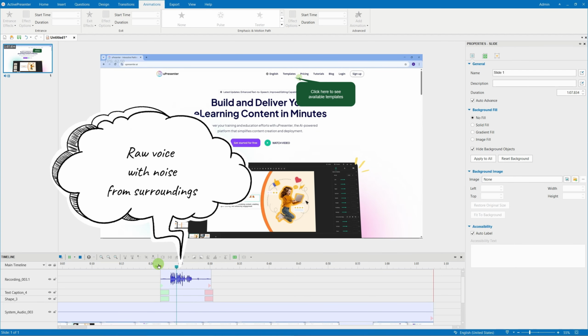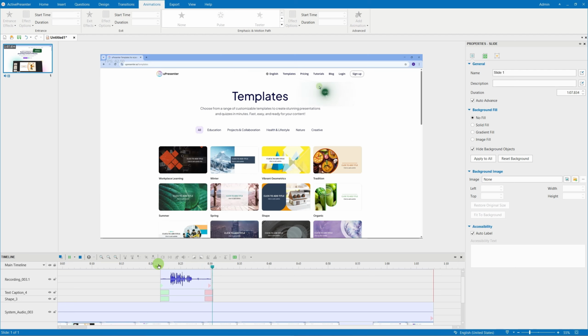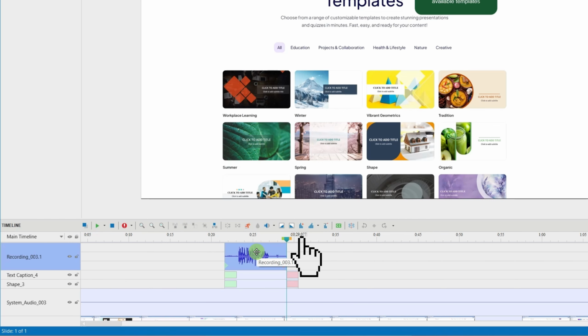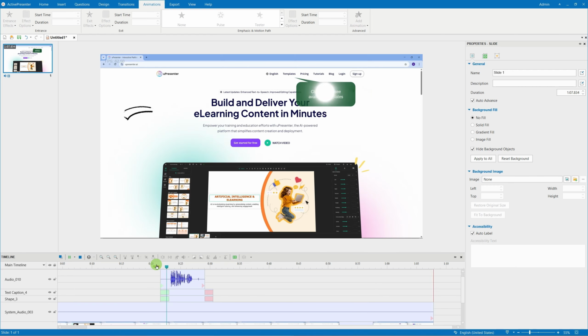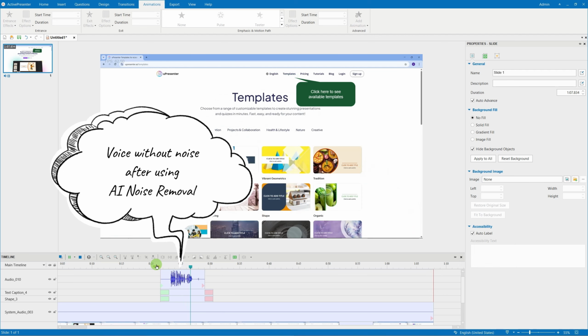Click on Templates to view all the beautiful templates of your presenter. Then simply edit it with the tools here. What I love is the AI noise removal feature. One click to clear all the unwanted noise.